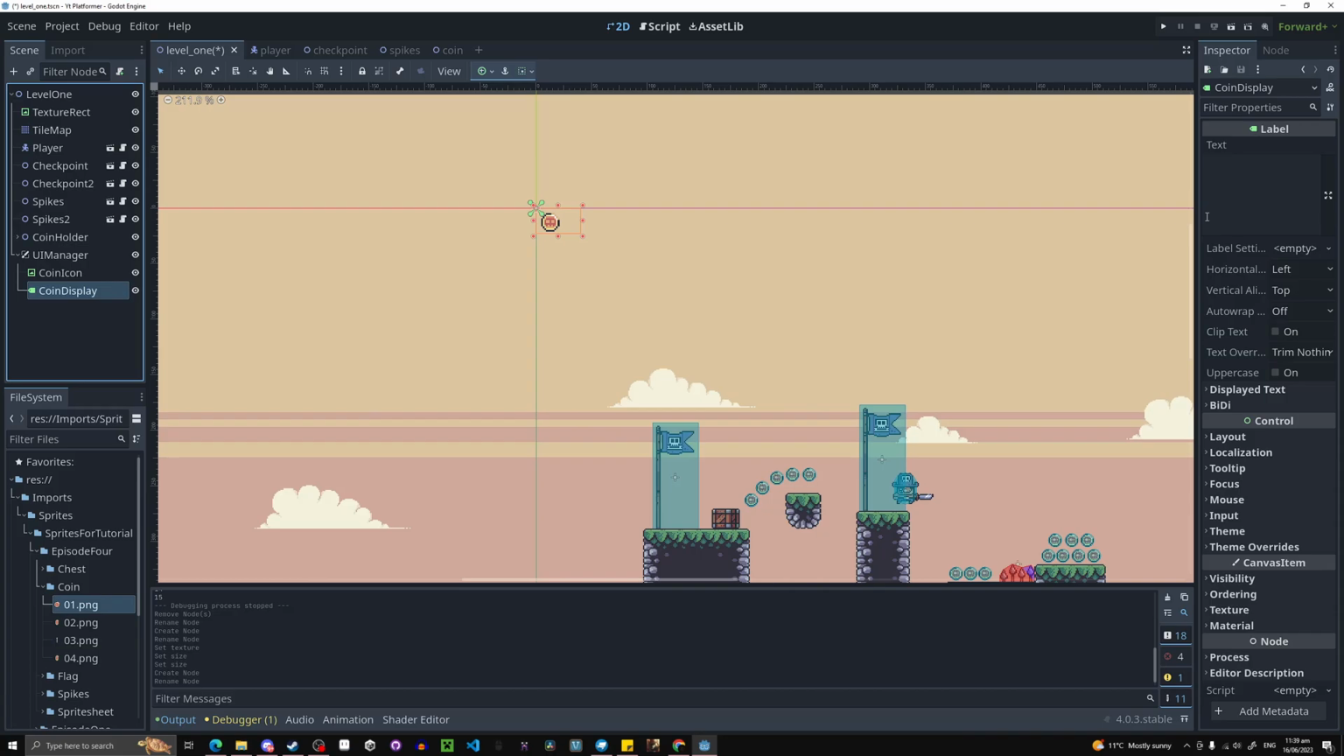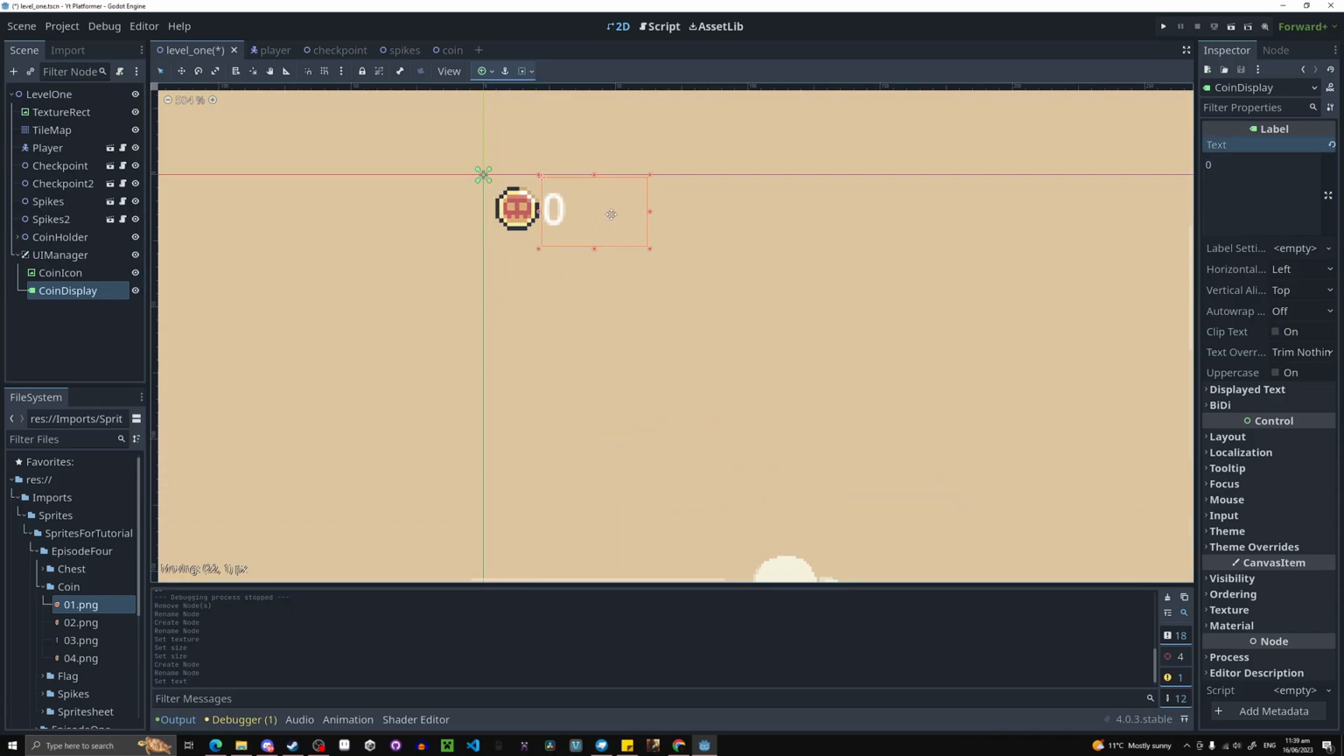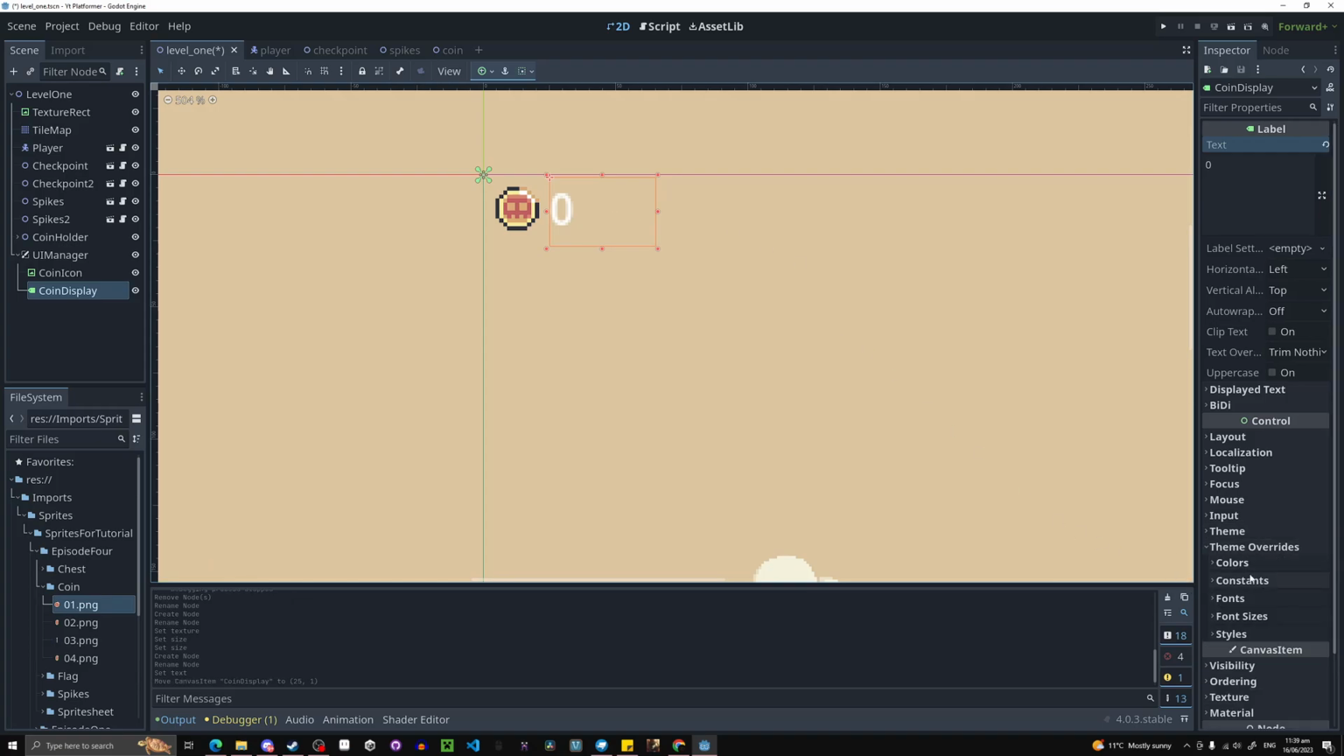And this will display our coins. So for now, I'm just going to make it 0 like that. And I'm going to move it. And I think that's good. And I'm going to go into theme overrides. And I'm going to go into fonts. Font sizes. And then from here, you essentially just click this till you get a font you think looks good. I'm going to go for a little bit of a bigger font.